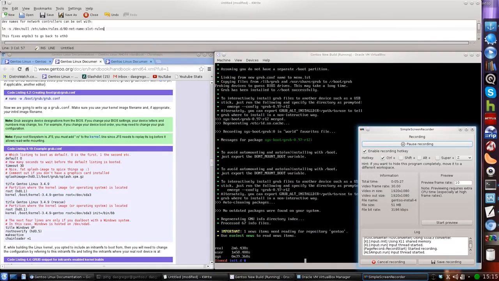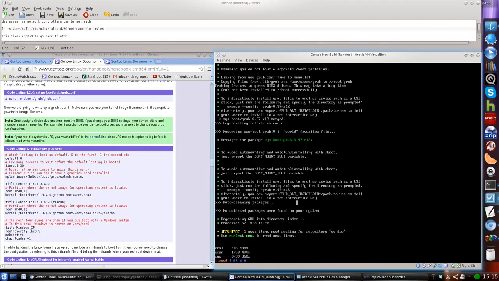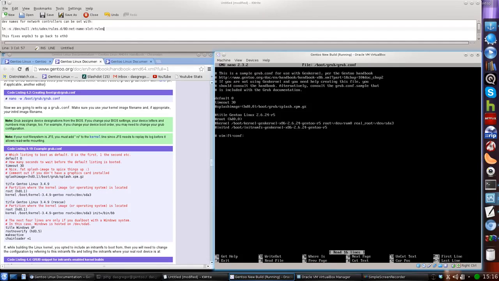And that really didn't take too much time at all, 2 minutes roughly. And we need to edit the grub configuration. So we do a nano /boot/grub/grub.conf. Now this is why I like the regular grub. I mean, it's to the point, super simple, makes sense.